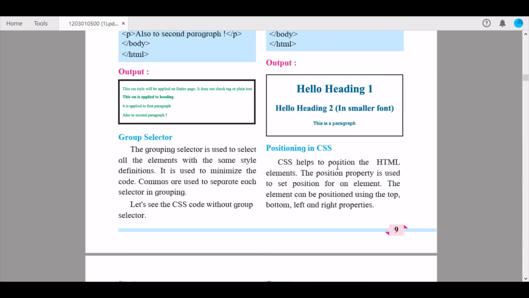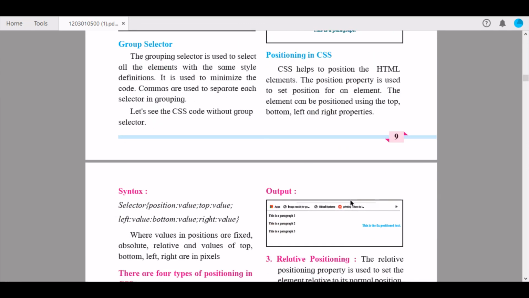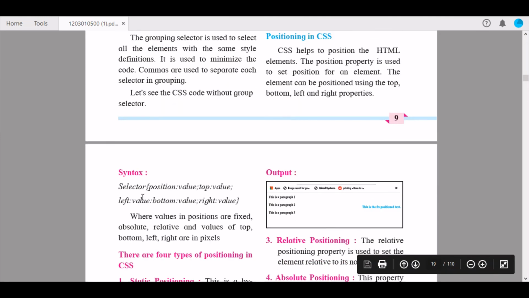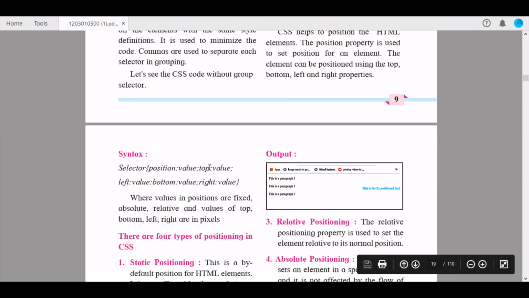Then the next subtopic we have here is positioning in CSS. CSS helps to position the HTML elements. The position property is used to set the position for an element. The element can be positioned using the top, bottom, left and right properties. The syntax given here for the positioning gives us the example given here. Selector and the format, positioning, the value, the top, and then we have top, then value, left, then value.